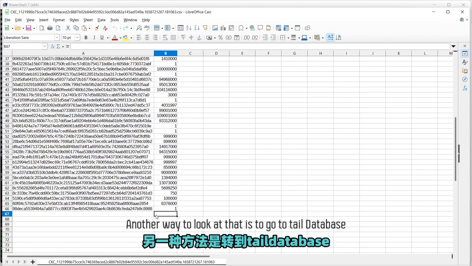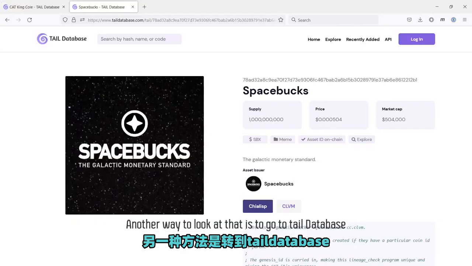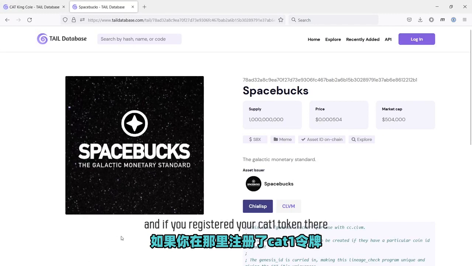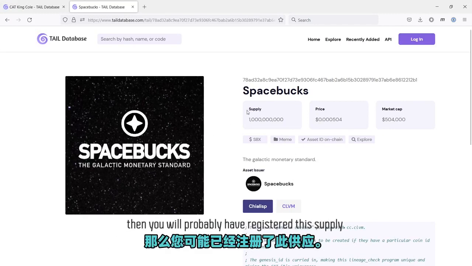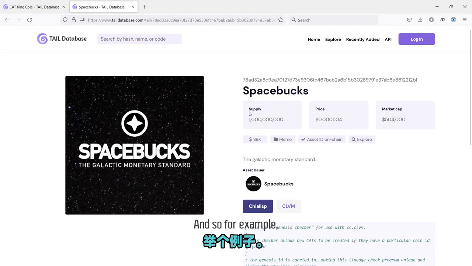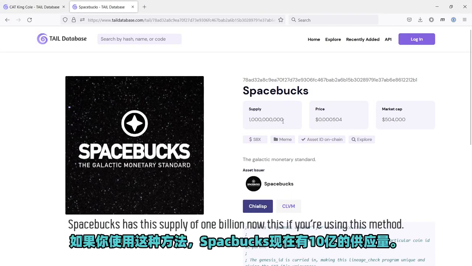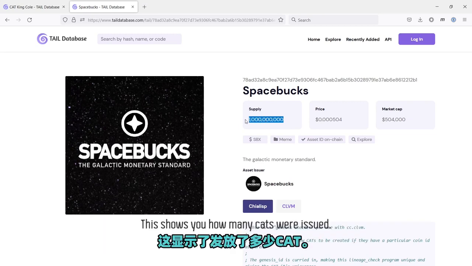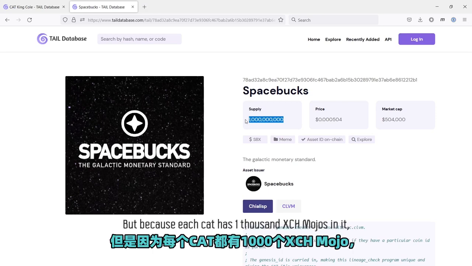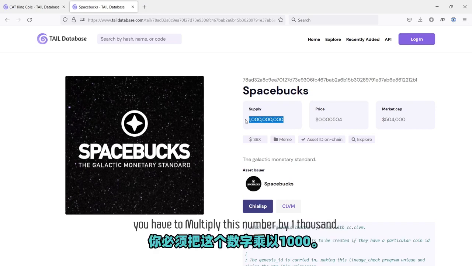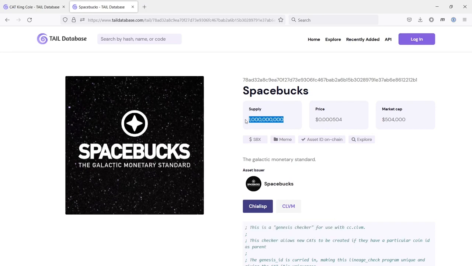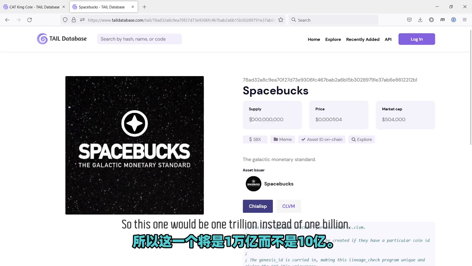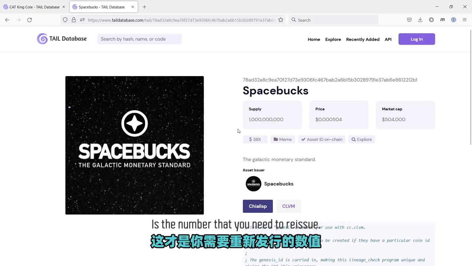Another way to look at that is to go to tail database, and if you registered your CAT1 token there, then you will probably have registered the supply. And so, for example, Spacebucks has this supply of 1 billion. Now, if you're using this method, this shows you how many cats were issued. But because each cat has 1,000 XCH mojos in it, you have to multiply this number by 1,000. So this one would be 1 trillion instead of 1 billion is the number that you need to reissue.